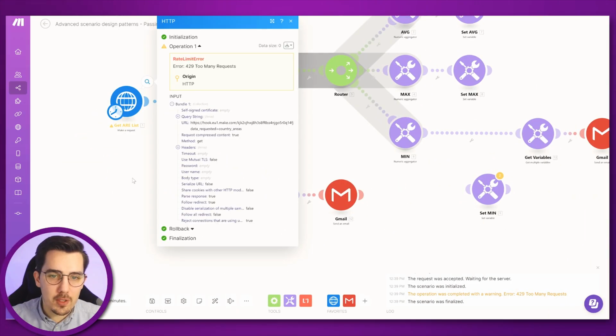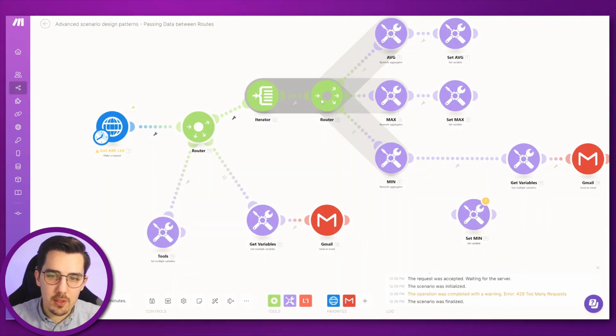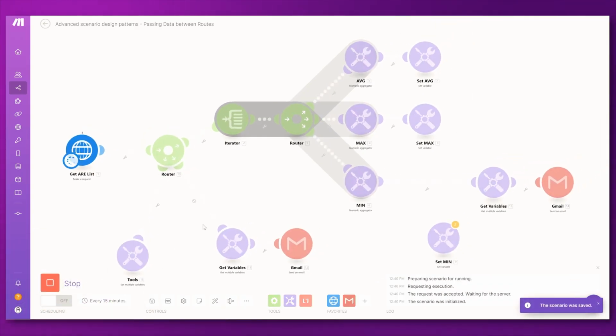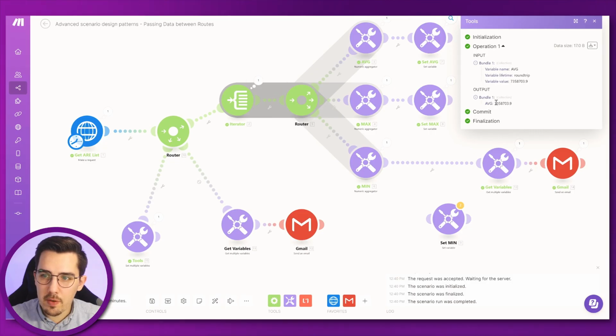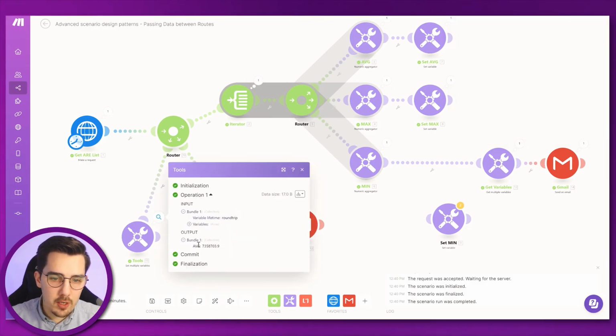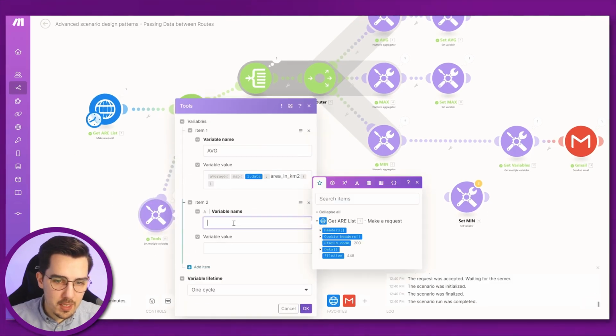It had an error again because we're about 50 seconds. So let's wait another couple of seconds. I will also enable this route so we can compare the average values against each other. Okay, so the average over here shows 7 million. And over here, it has the same value, 7,358,000. Let's do the same for the max value.